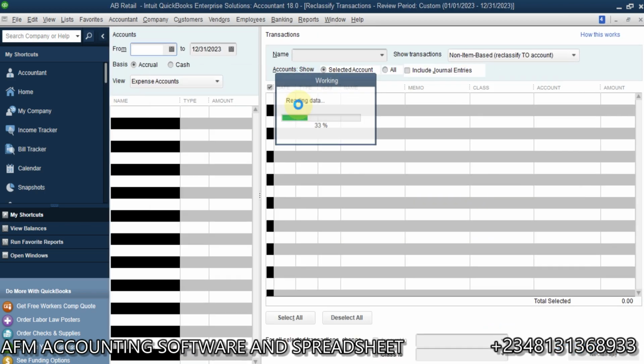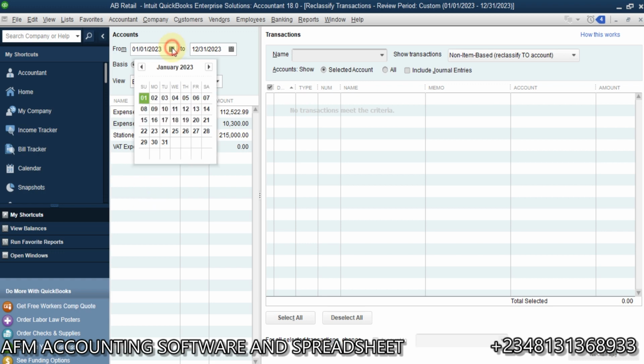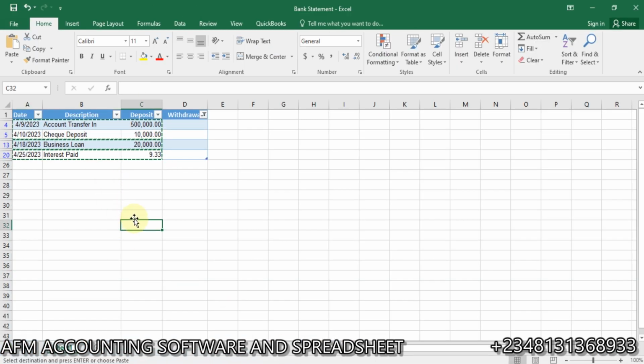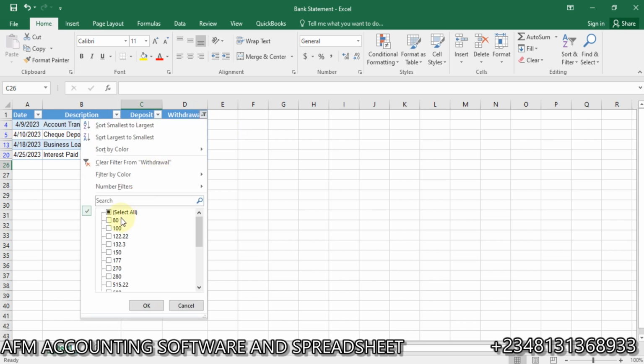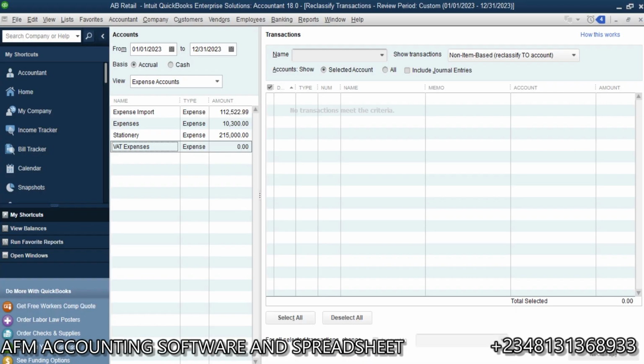Okay, from here we can select the date range. Make sure it is within the date range, or else these transactions will not appear. So this is January to December, just like we have it in Excel here. It's also correct, you see we have 2023 for April. That is just when we have transactions for April. So make sure you select the correct date range, or else it will not appear here in QuickBooks. So I'm going to go ahead and select expense.